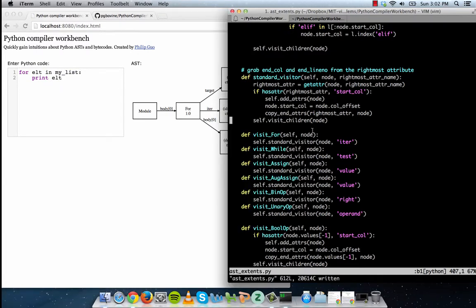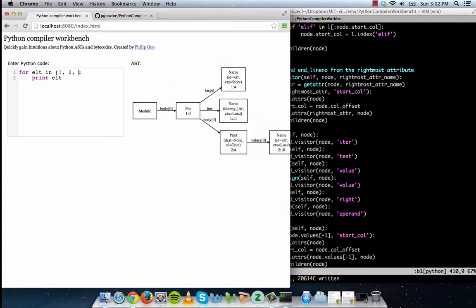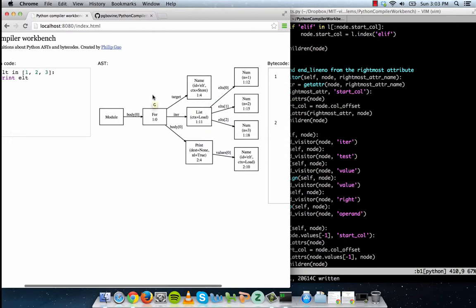Okay, so that seemed to work. So this is pretty standard. So let's now tackle the list. Let's actually tackle the list problem. So let's make it a little harder for ourselves by putting 1, 2, 3 here. So we want to actually get this to work with the right side as a list, which means we need to actually get the extent working, the end columns and end lines working for a list as well.